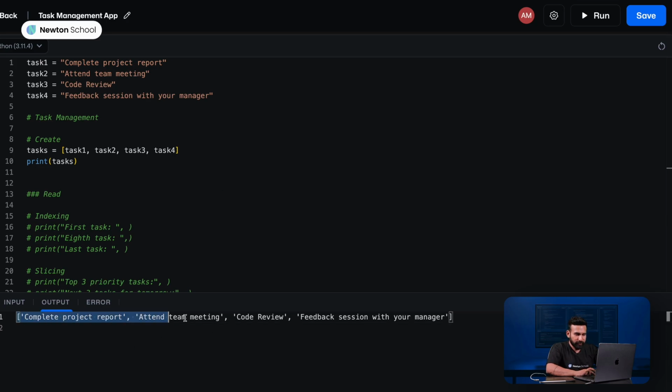All right, so I have created a list which has essentially 4 tasks. Creation is done, CRUD. Creation is done. I will now go to read. By read, we should be able to read this list in different ways. So the easiest way of reading a list is what?